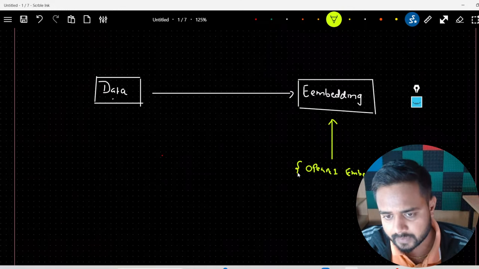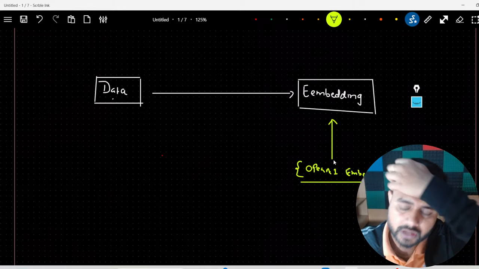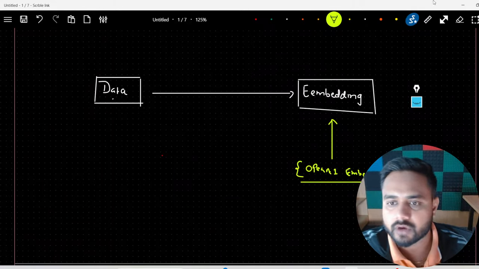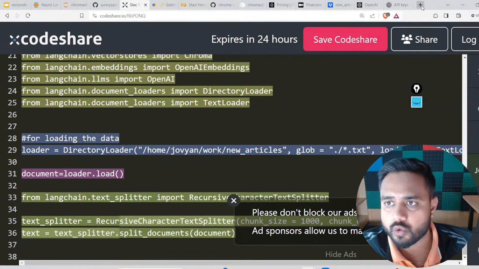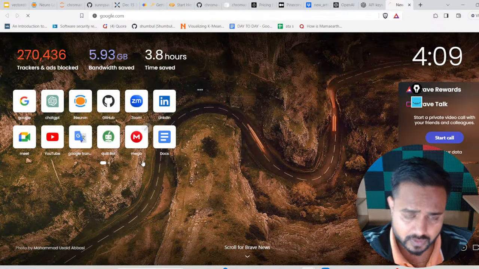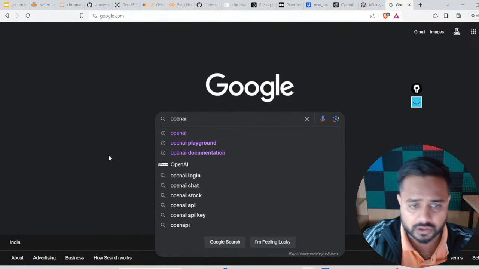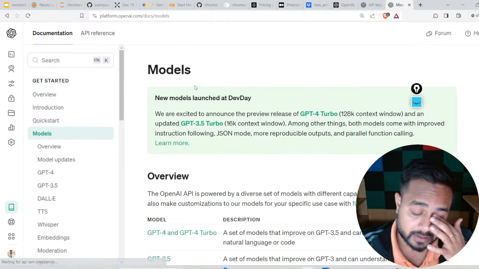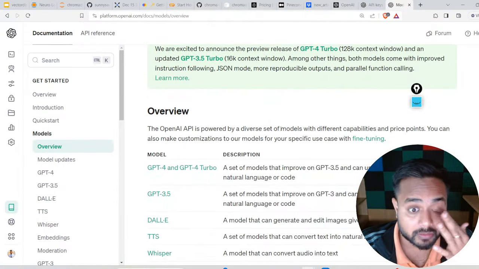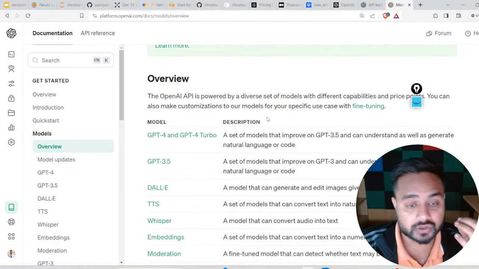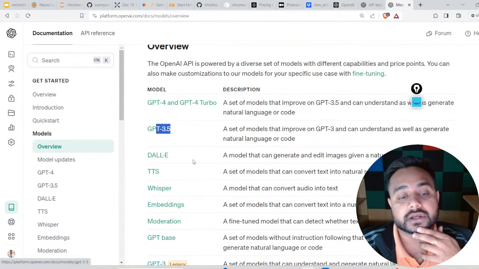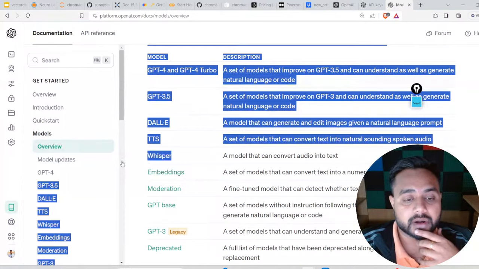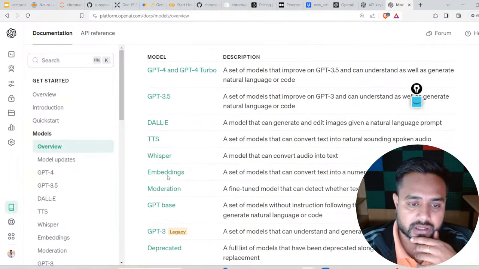Now guys, here we are talking about this OpenAI embedding model. So just look into that. Let me show you the OpenAI models. Here I'm searching for the OpenAI models, and you will get all the models available on the OpenAI platform. These are all the models you can see here: GPT-4, GPT-3.5, DALL-E, TTS, Whisper, and embedding. So just click on this embedding.